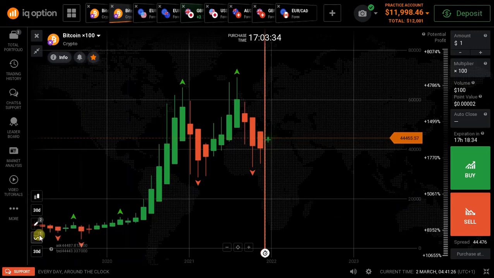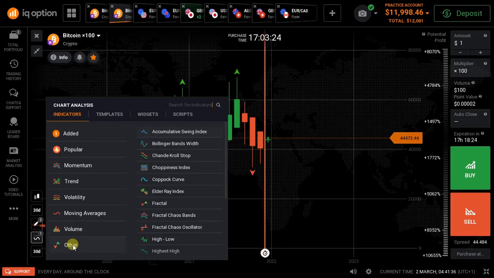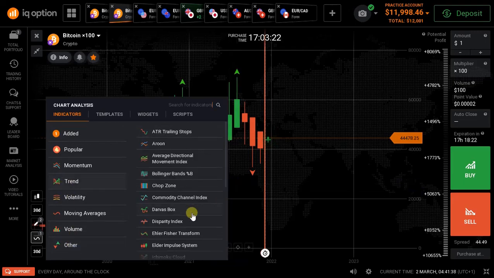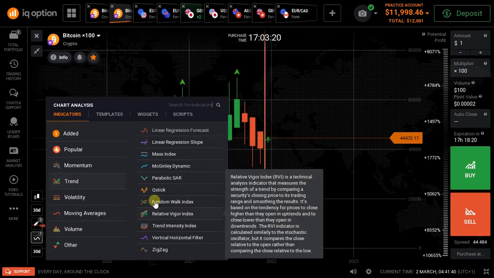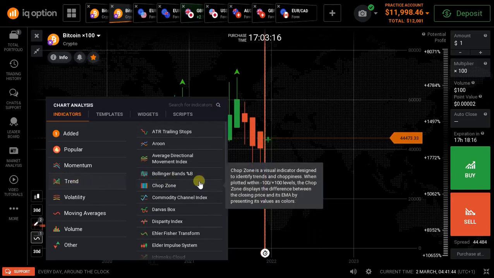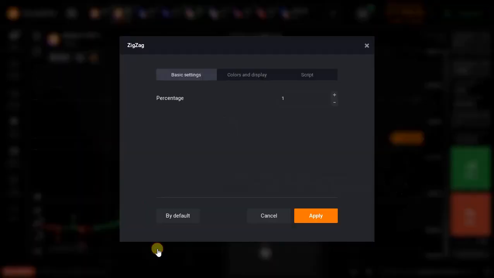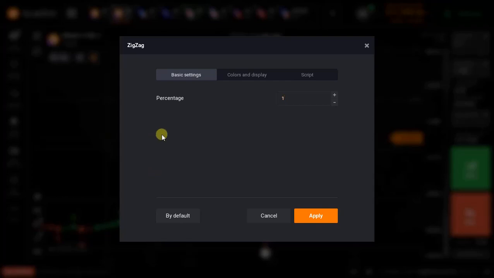So that's the fractal. Let's go ahead and introduce another indicator, which is the zigzag. I would like to start with the zigzag 100, which is a little bit easier to implement. Zigzag is actually a trend indicator. So go over to your trend, move over to the right side, then scroll down. It's actually at the bottom. Click on your zigzag, and you can read about it.